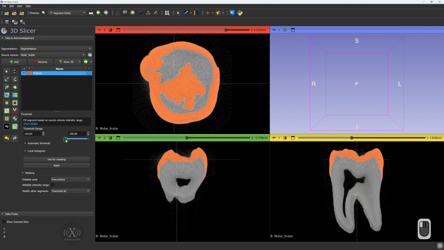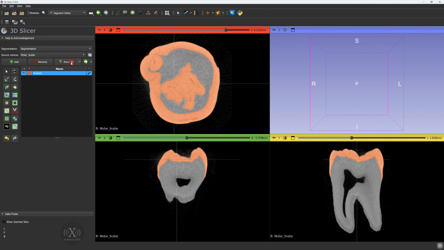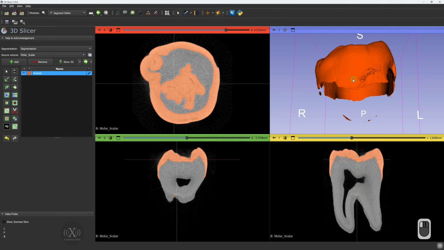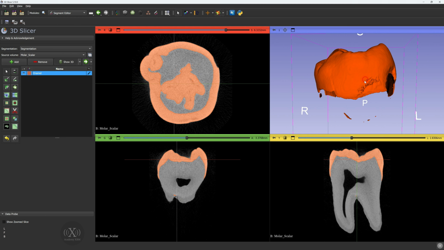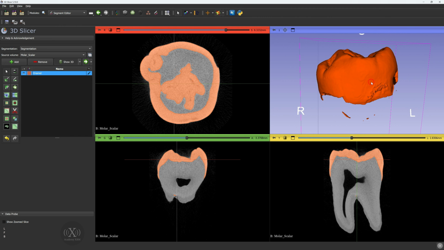Once I adjust the threshold range, something like this, so the entire enamel is highlighted, I'll click Apply, and that becomes our first segmentation. Let's quickly check the result in 3D by clicking Show 3D. It looks a bit small at first. Let me first center it and then zoom in. It looks good, but the surface over here, for example, is a little rough, so it could get some smoothing.